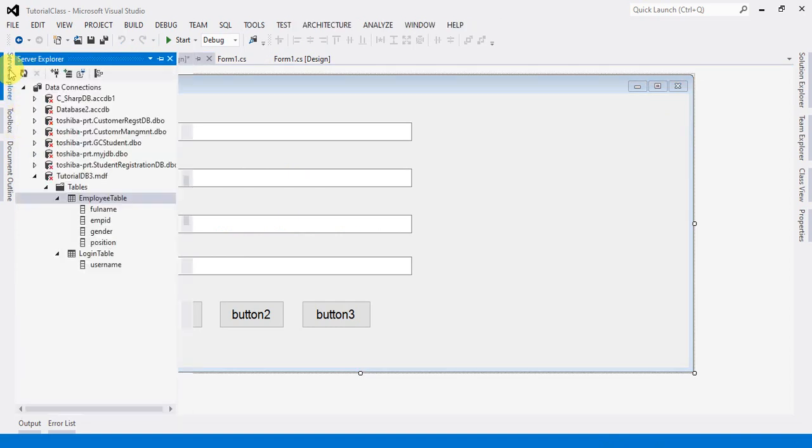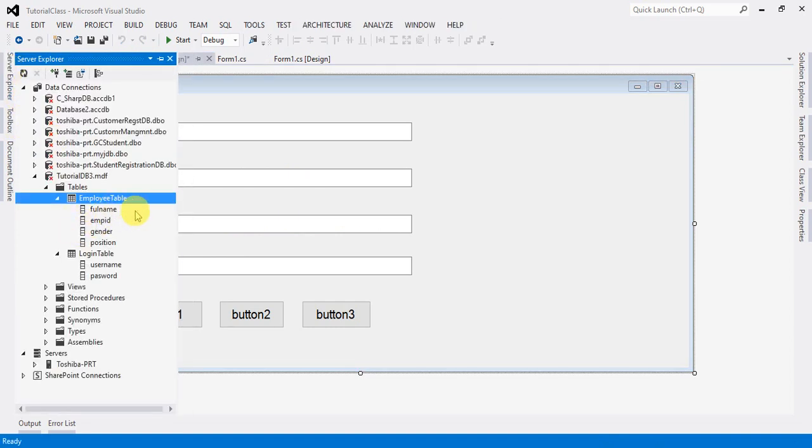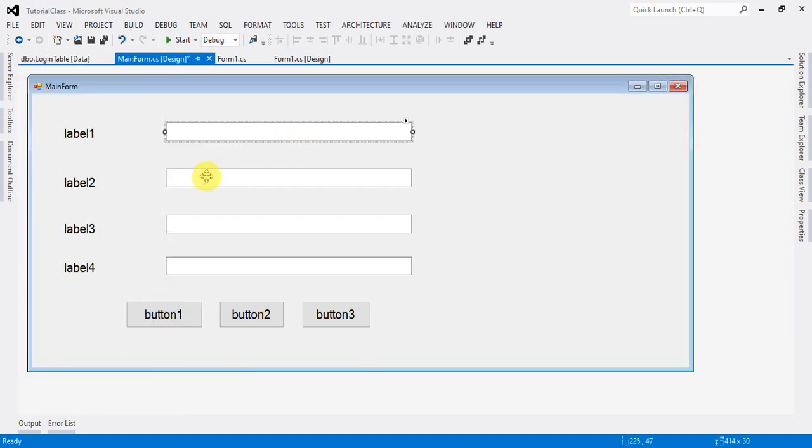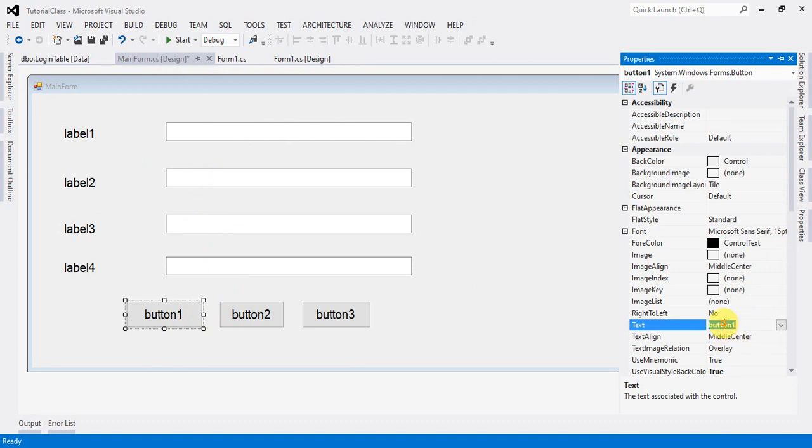The table initially created here is an employee table. This table includes 4 columns: full name, ID, gender, and position. With these 4 columns, I need 4 different text boxes and a number of buttons. This button I use for register. For register, I can say save or register, naming them.